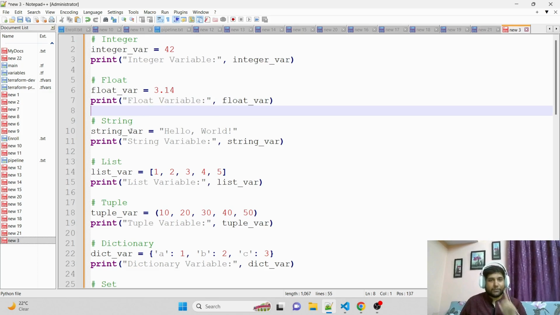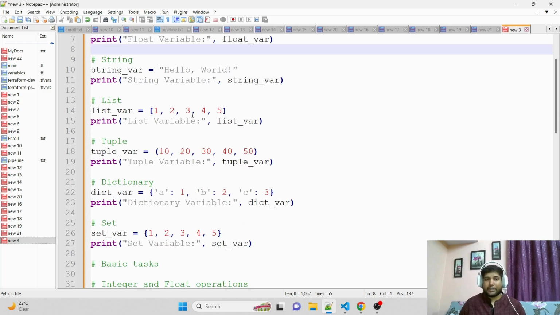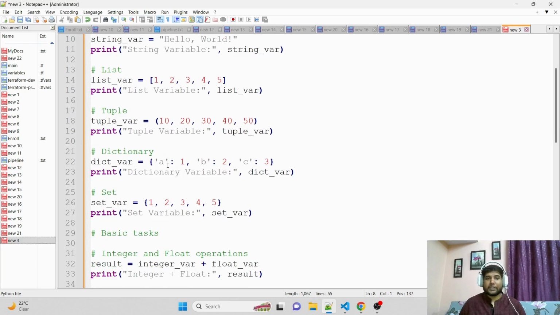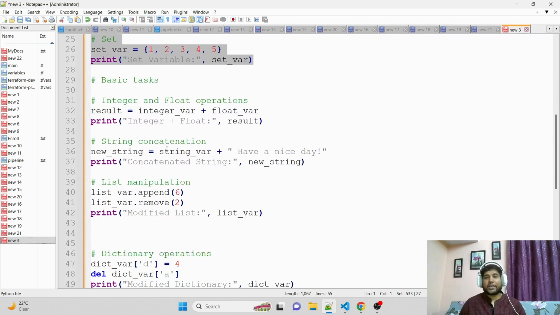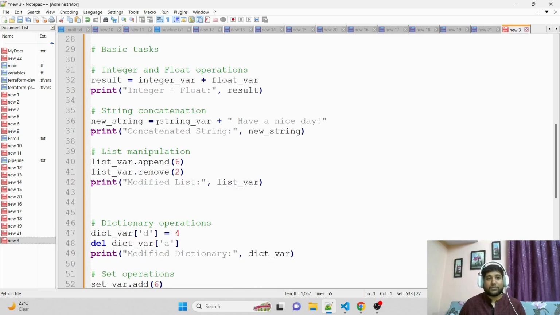Then we are creating a string variable, hello world. When you're printing it, creating a list, I already explained that, right? Printing it, tuple, dictionary, and set. Here we have created all the data types. Now here we are performing basic tasks using these data types. First we are using integer and float, simple, creating a new variable named result. The value of the result we are putting as the addition of the integer data type and the float data type.